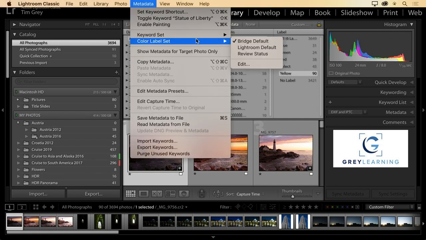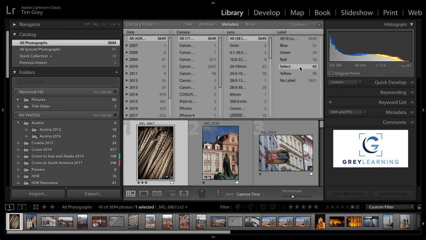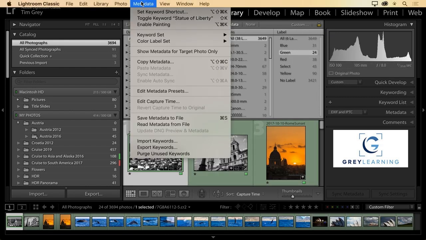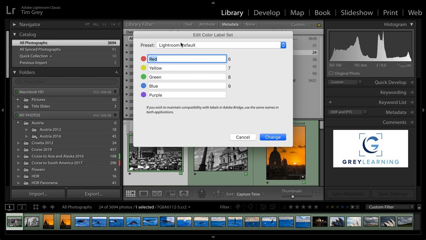But if I go back and choose the Lightroom color labels, you'll see I still have the same words available in metadata, but now the select color label, which had been red, is now white. This obviously can get very confusing very quickly, and that's because of how those terms are defined. If we go into the Edit option under Metadata Color Label Set, you'll see that the Lightroom default has the name of the color as the value that is added for the color label. And if we had switched to the Bridge default, you can see the words that were used in Adobe Bridge. Why this was ever the case in the first place, I have no idea, but it was.